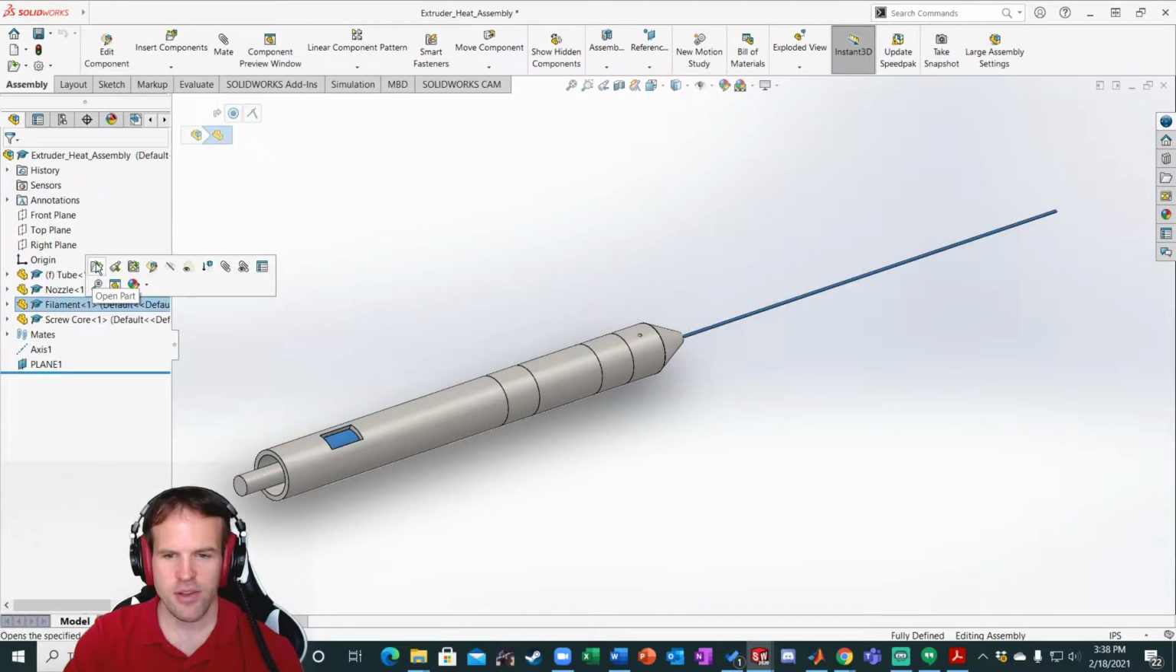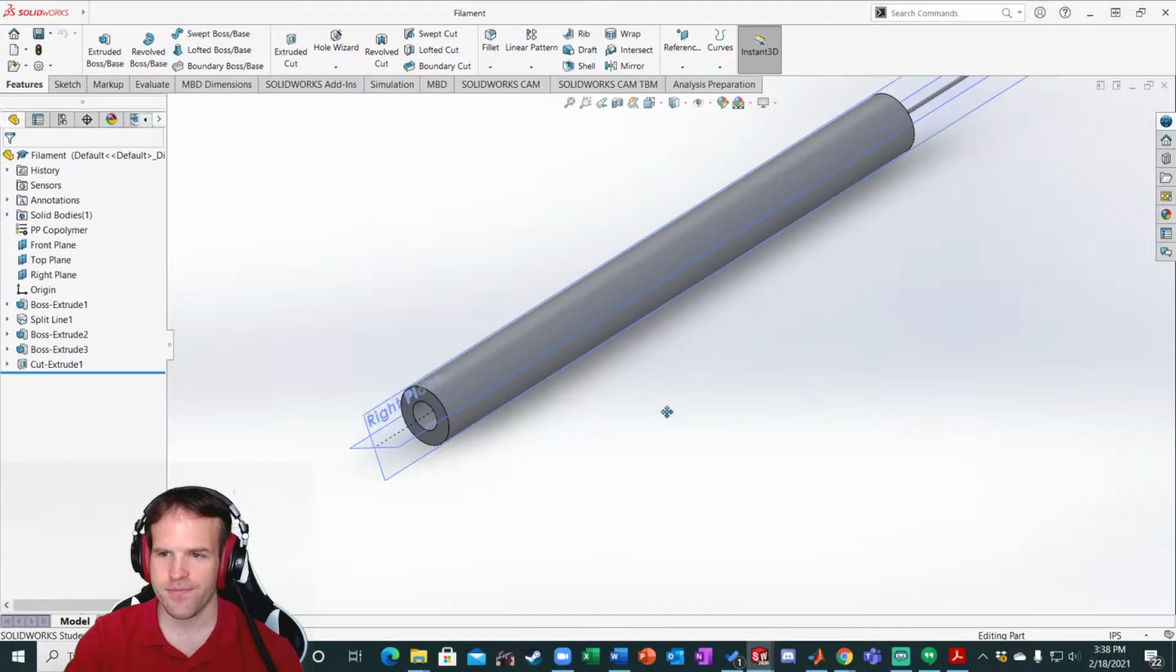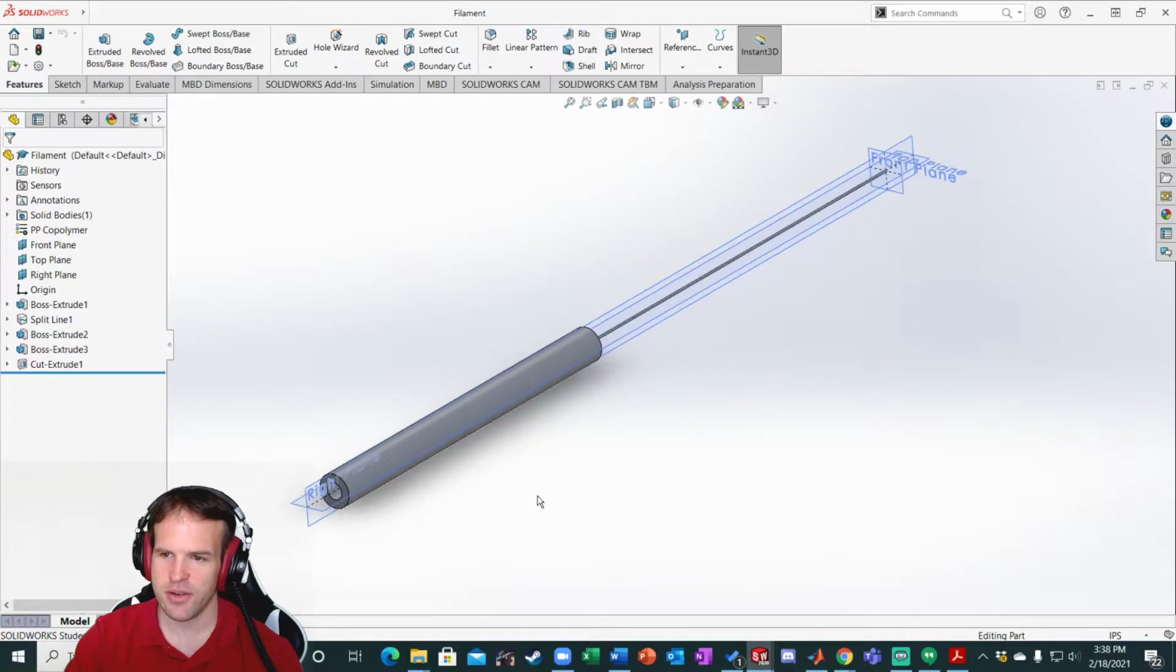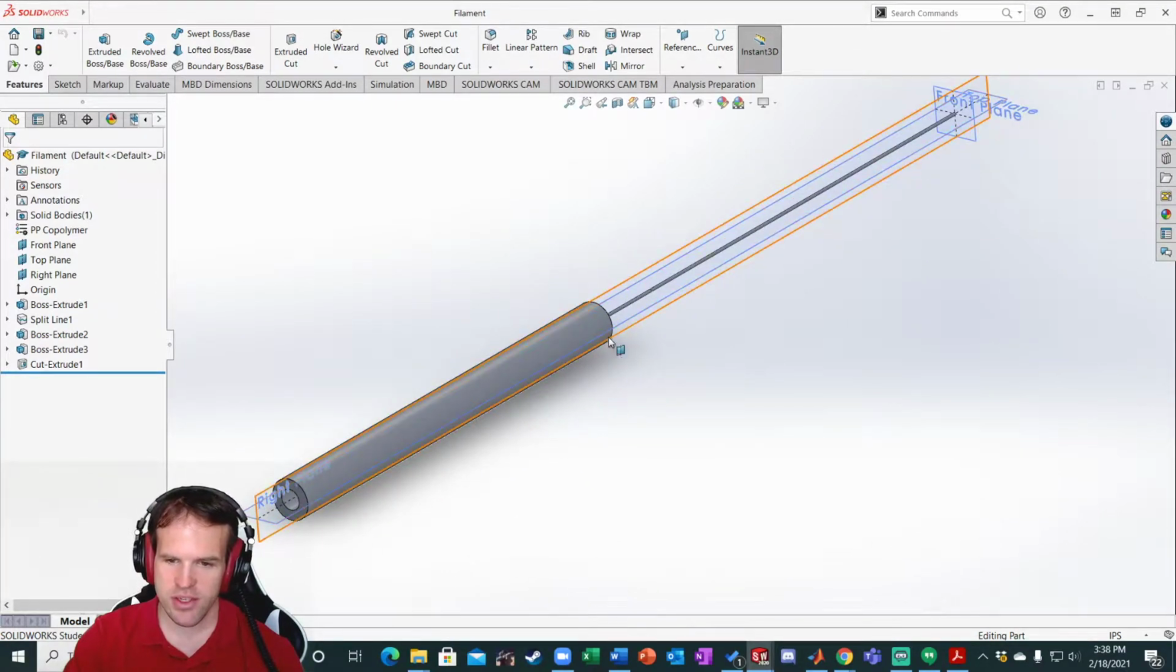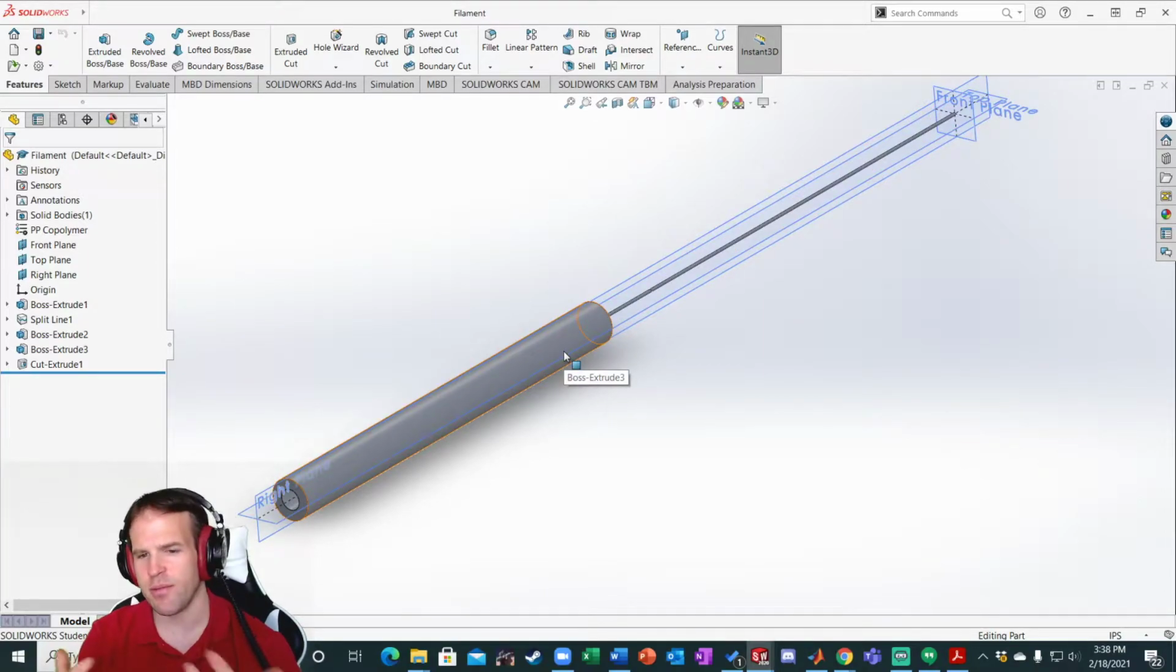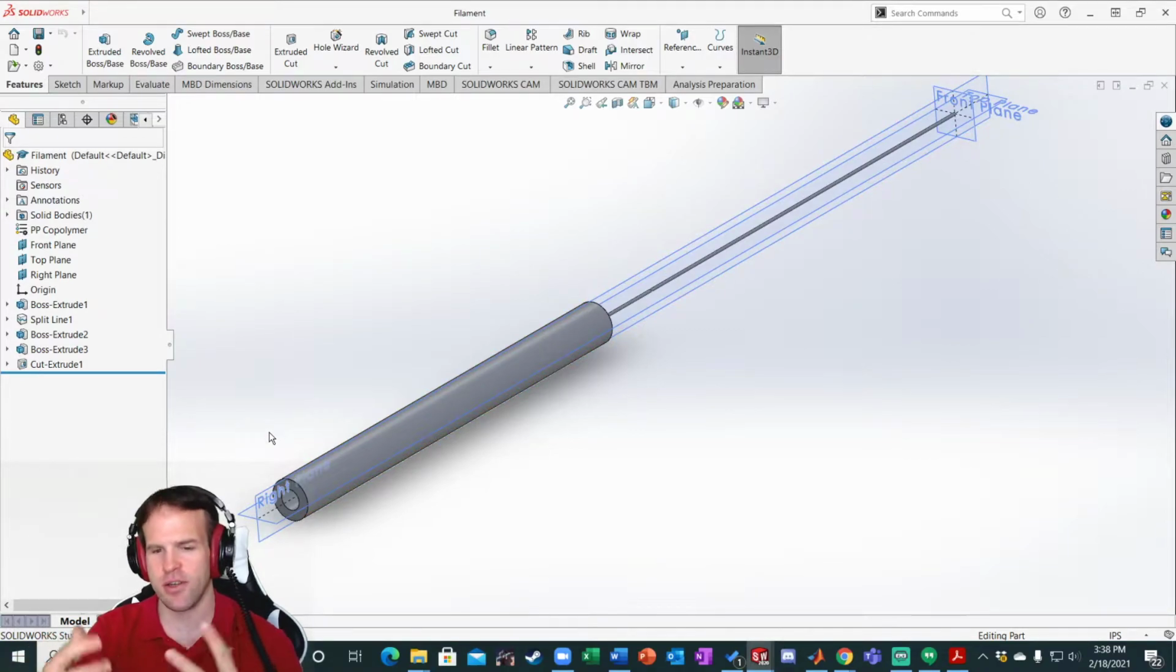I do have the filament. Let's take a look at that. Okay, so this is what the filament looks like. We've got a solid hunk of plastic for now. Essentially, I'm just assuming that the screw on the inside is completely surrounded by solid plastic.